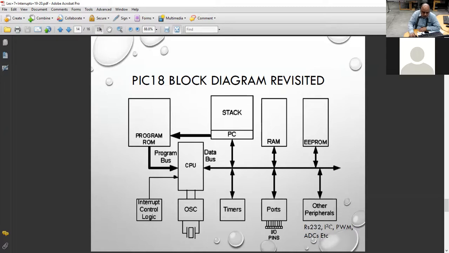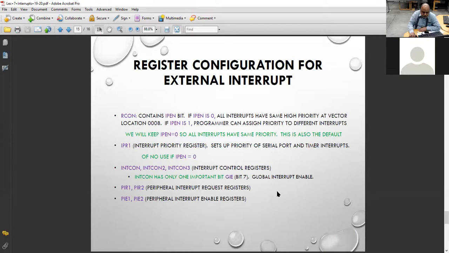So everything on this is on a single chip. Nothing has come outside, very interesting. All of this stuff is on a single chip: CPU, RAM, ROM, interrupt, oscillator, timer, ports, everything is there.